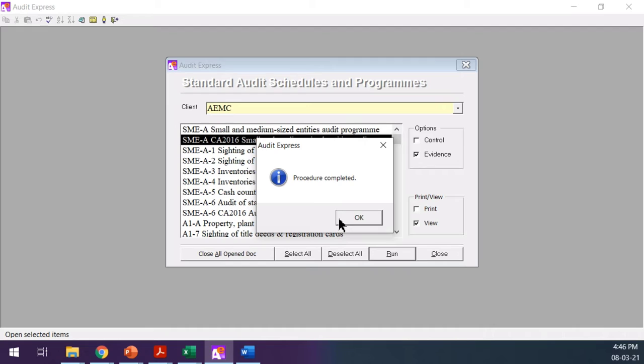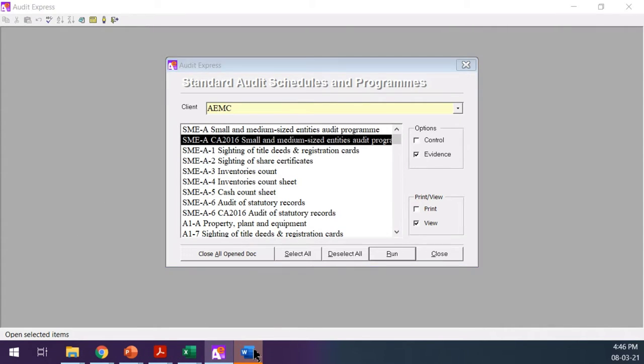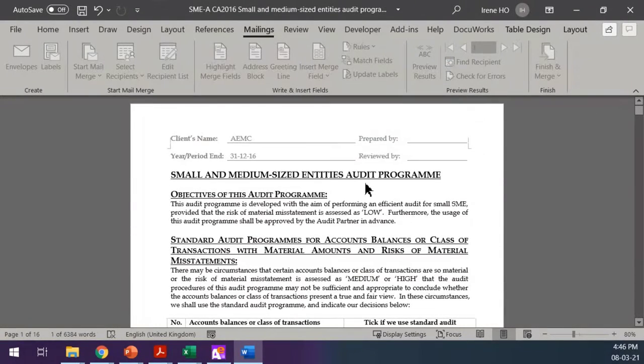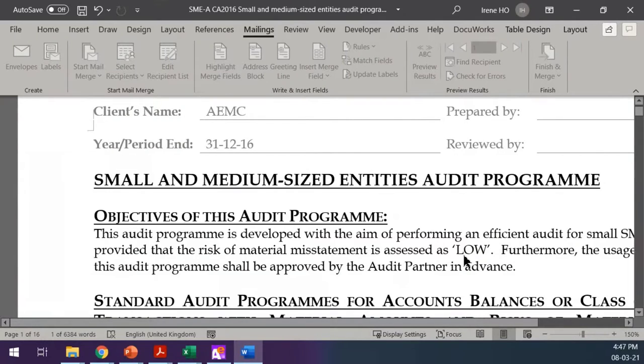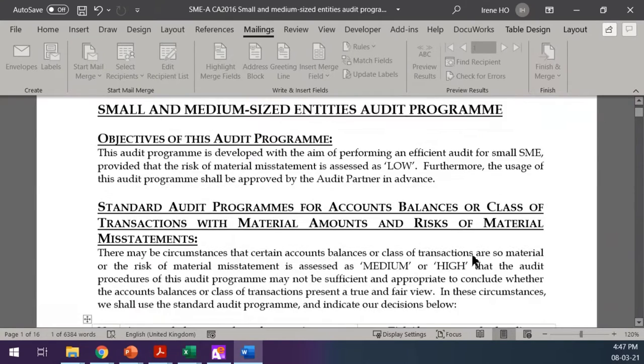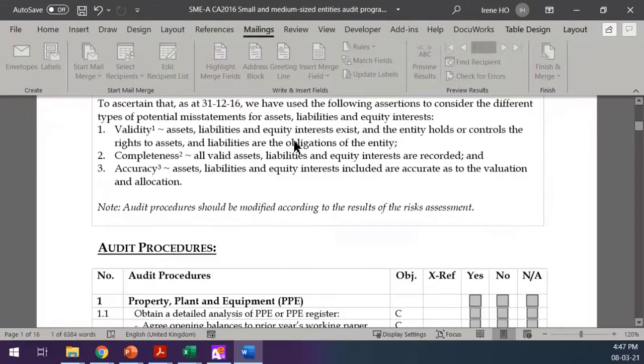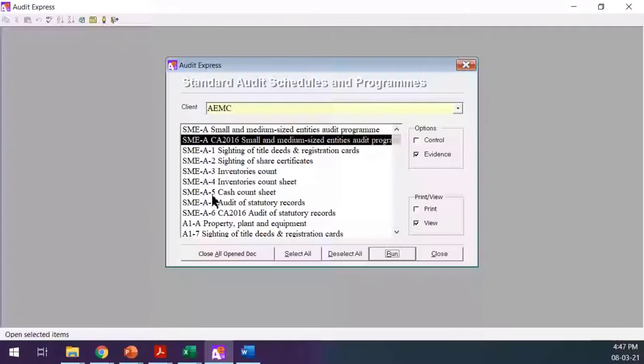That means during this training you can't open it, but when you do your real case, it's okay, no issue. That one is because of a different index. Then procedure completed, I click OK. You will see this here, the Word file. This audit program is mainly for low risk. If you assess the risk or maturity level as higher, you should not use this audit program. You should use the standalone one here.